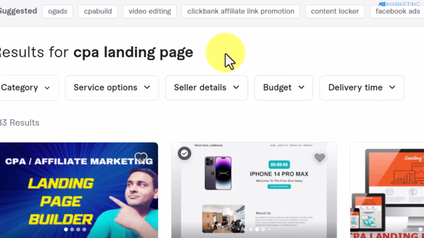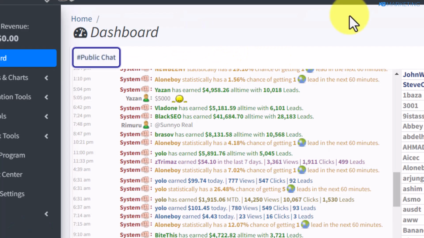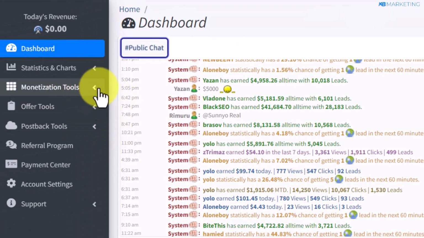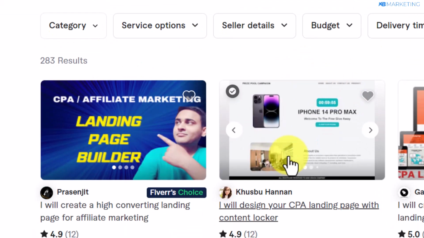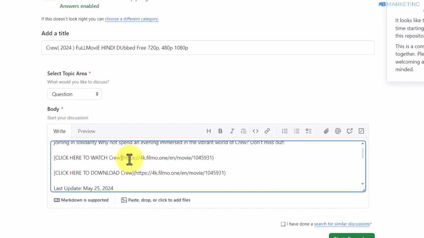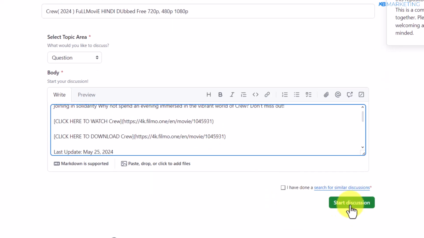And all you simply need to do from here is to then go back to your Cpagrip account, and you want to come over to monetization tools, and you want to click on content locker to create a content locker for the movie. So once you do that, all you need to do is to send the content locker script to this Fiverr seller, and this person will be able to create that landing page for you. So like I said, you want to make sure to swap out this link as your own. So once you're done, all you just need to do from here is to click on start discussion.